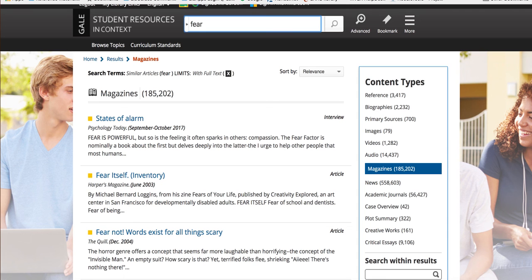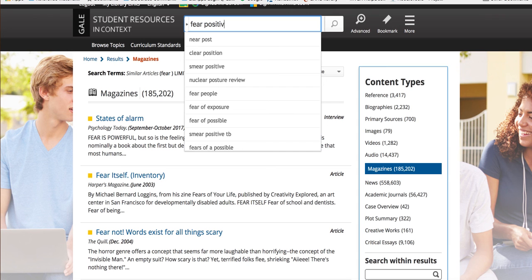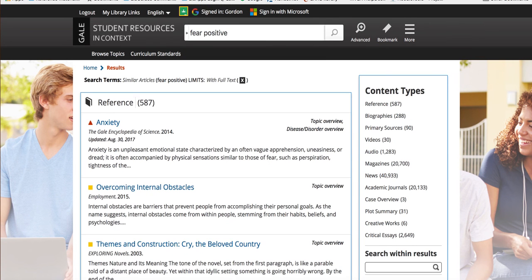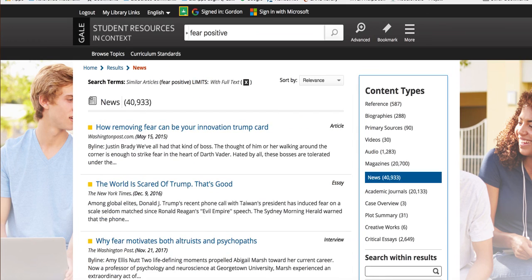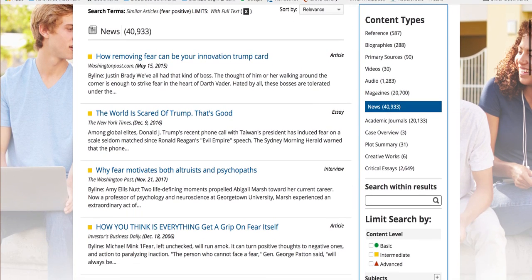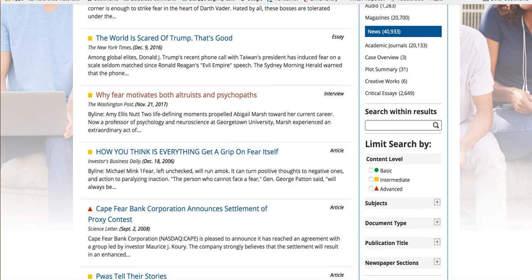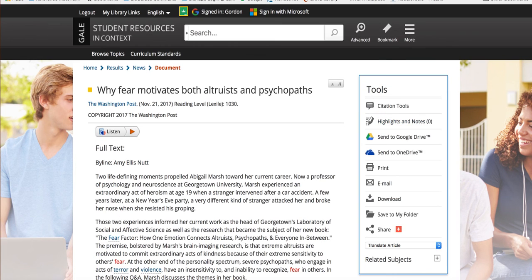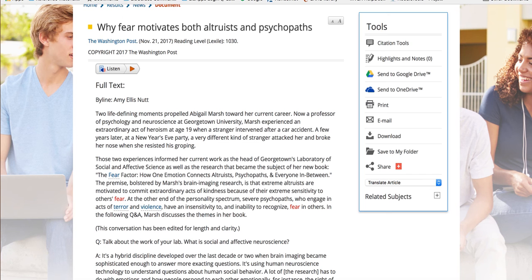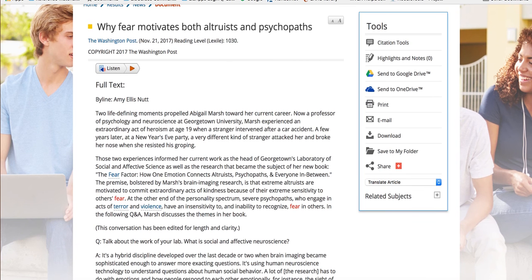And what you'd want to do is just play around with your keywords. And so you might want to put in fear, positive, and see what happens there. And so you're just going to play around with these different keywords until you find something that might be helpful. So "Why fear motivates both altruists and psychopaths" kind of gets at what I'm interested in terms of the positive and negative effects of fear. And so I might want to take a look at that as well.